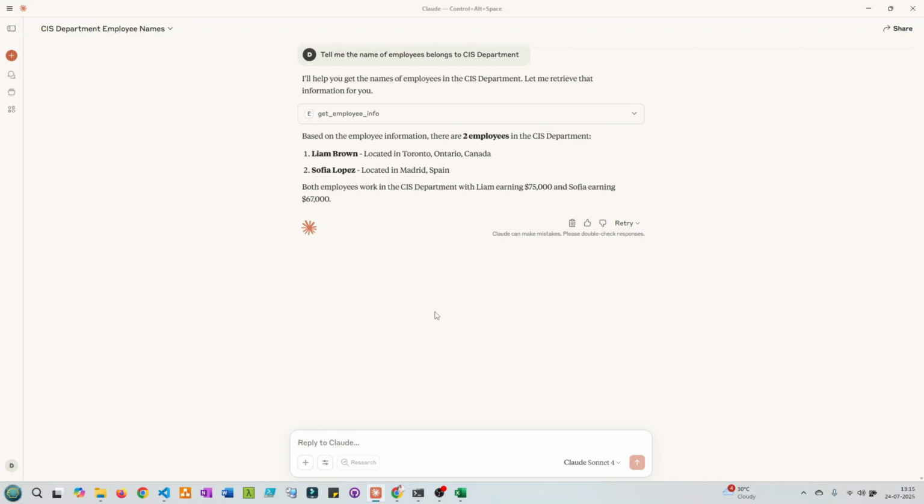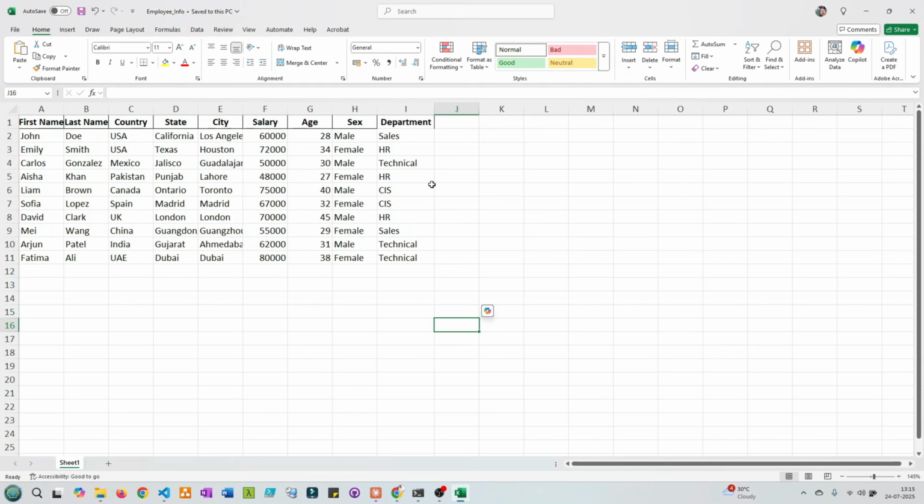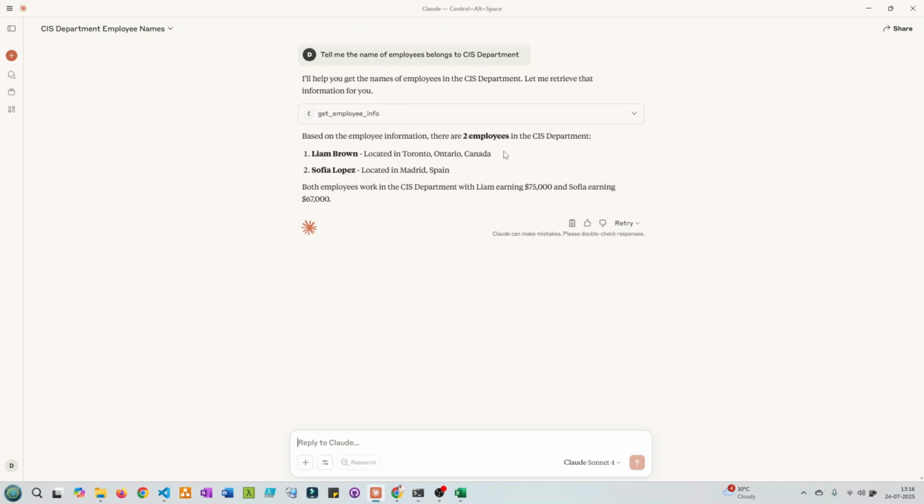You see, it has come up with two employee names that have CIS department tags. Let's verify that. Lima Brown, correct. Sophia Lopez, correct. Absolutely. You see, it has picked up. Now let's make this query a little more complicated.